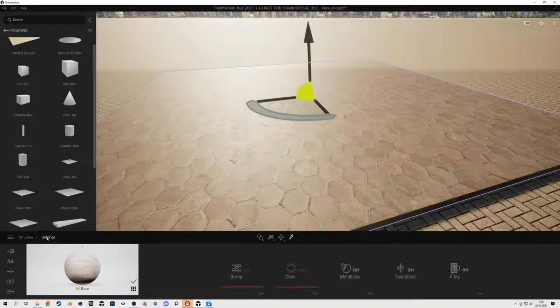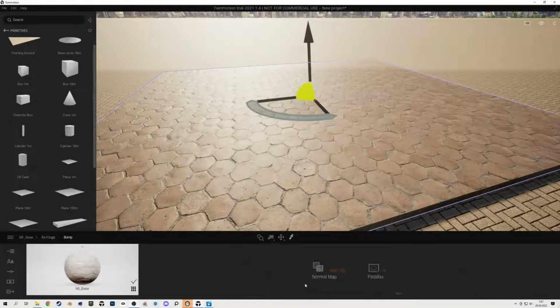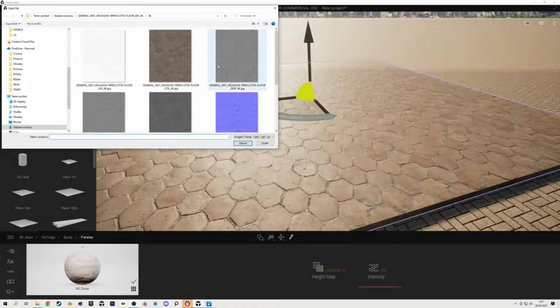I have to go back to the settings, and here the bump value is set to 0%, so I have to increase the number to 100%, so it gives me the precise information for the texture, and you can start to see how the structure of the material is affected by this normal map. Of course, you can also use a displacement map here in Twinmotion. You have to go to the parallax and hit on the more button, and now there is a height map slot, so I can open a displacement map from our texture set.